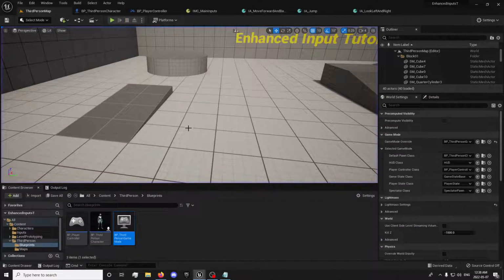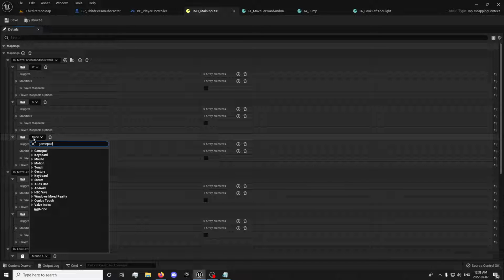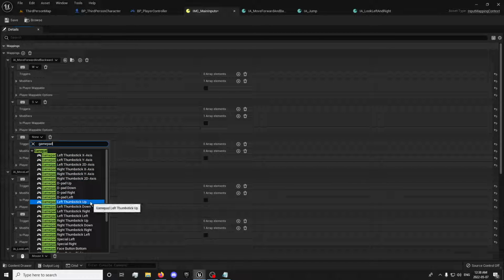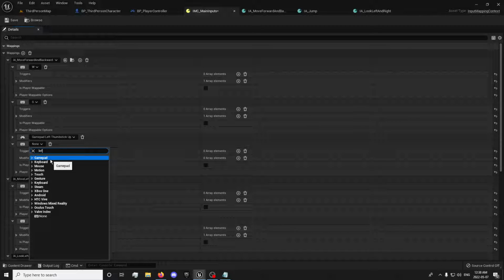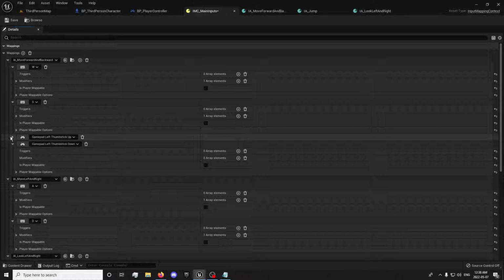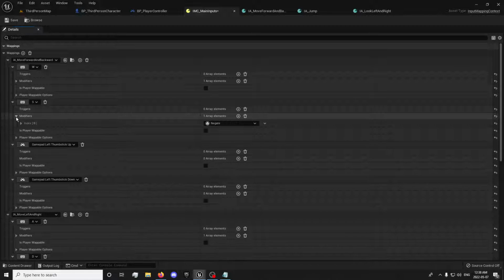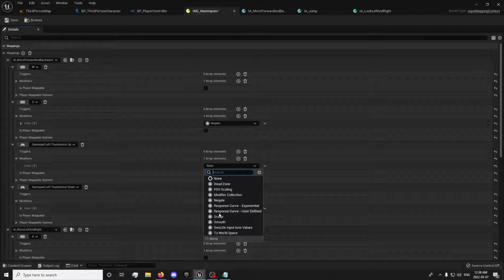Rotate our camera. Now if you want to set up gamepad inputs, it's pretty simple. You just need to go through these and just add an extra mapping for each. So gamepad. Move forward and backwards will be the left thumbstick. So up and down. And for down, it will be negate, and for up, it will be scalar.